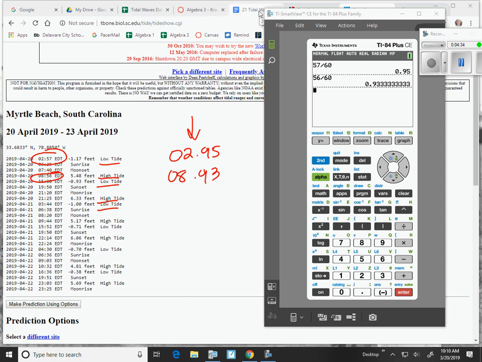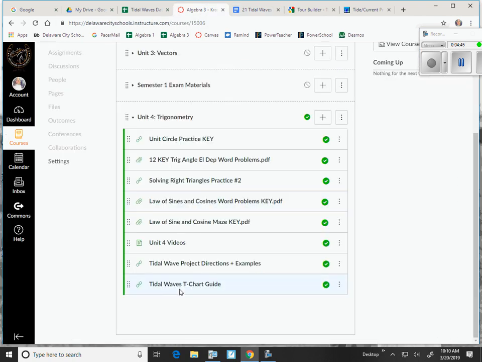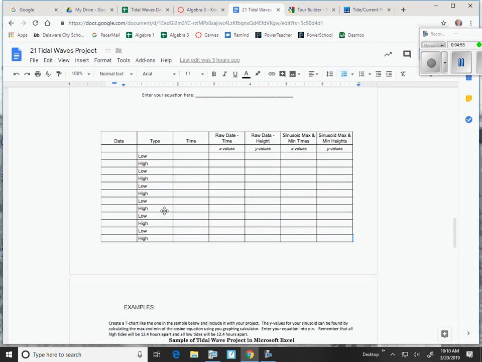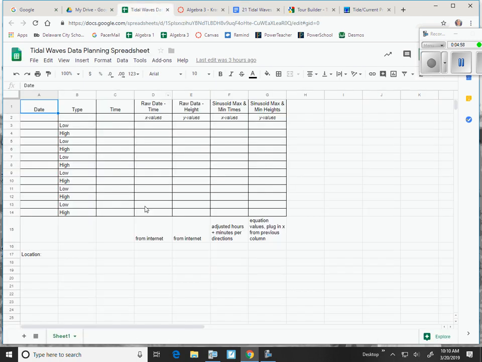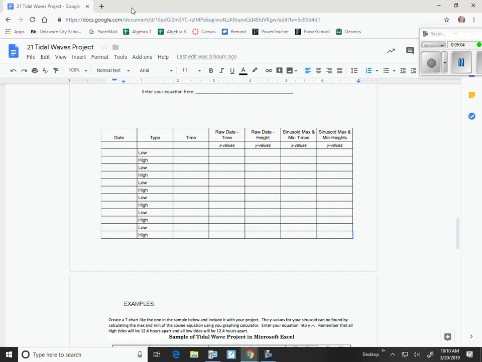So once you've converted all of those, you can go back to your directions, and then I'm going to pause here after 7 and go to the table. So if you go back to Canvas, right here is a T-chart guide. I've made this very simple for you. But on your written portion, this is where I want you to fill things in before you go here and you type them in. So right here, I'm going to go ahead and fill in my data.